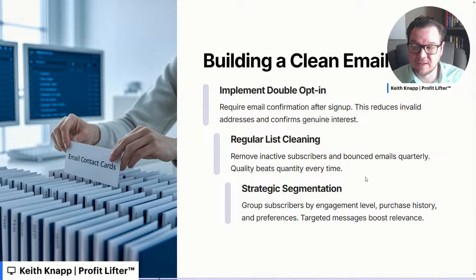Next point is regular list cleaning. Regular list cleaning is actually something that we're building out as a snap-on for you guys. What you want to do is remove inactive subscribers and bounced emails at least quarterly, meaning that if somebody unsubscribes, you don't need them in your database any longer. If they've got a bad email address and it bounces, you don't need them in there. You can't contact them. I love this line: quality beats quantity every time. So focus on the quality of your list, not just necessarily the quantity.